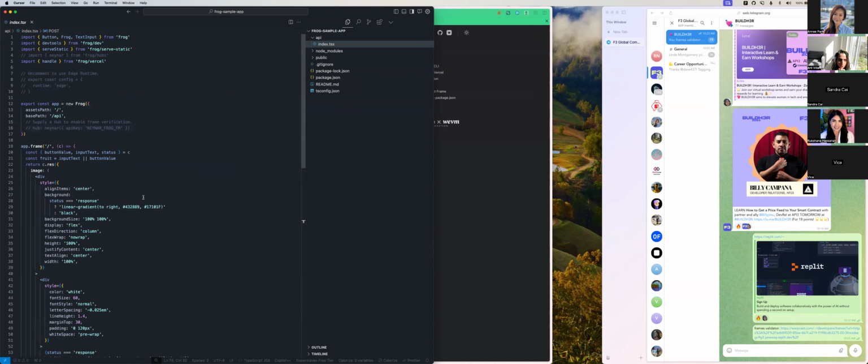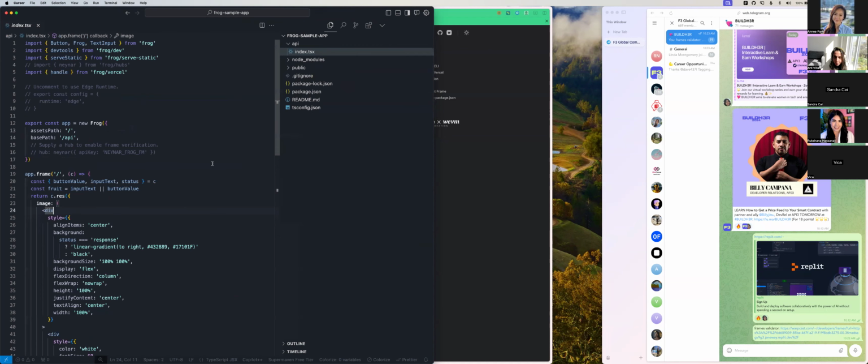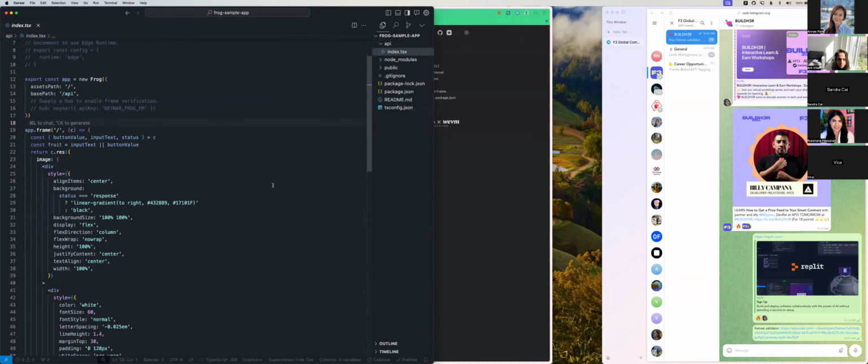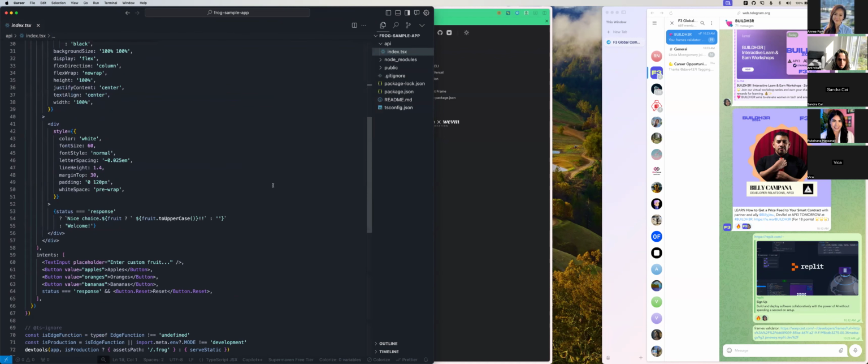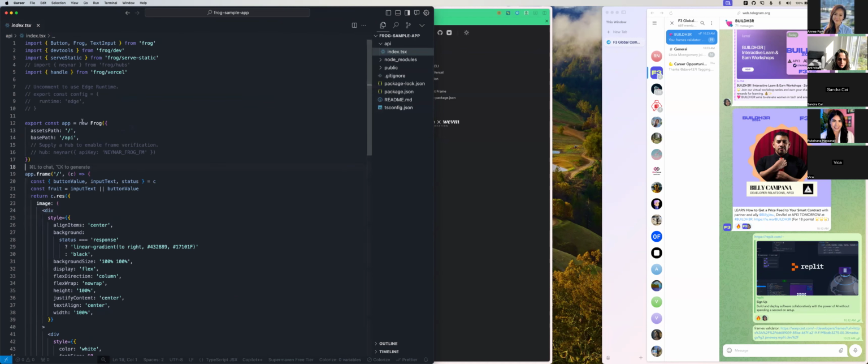And the way it works is you have this initiation up here. So new Frog. And this is just kind of copy paste for now. But it's your base path. And when a user goes to the link, it's actually going to hit this API endpoint.